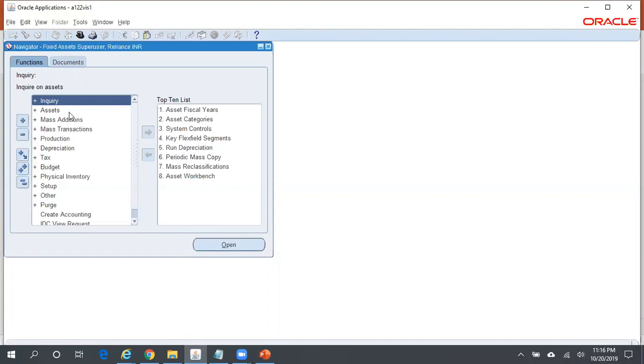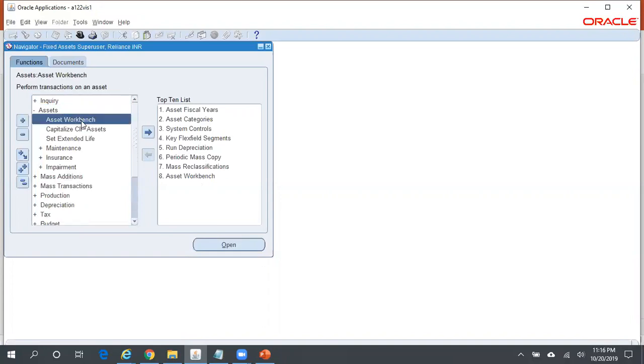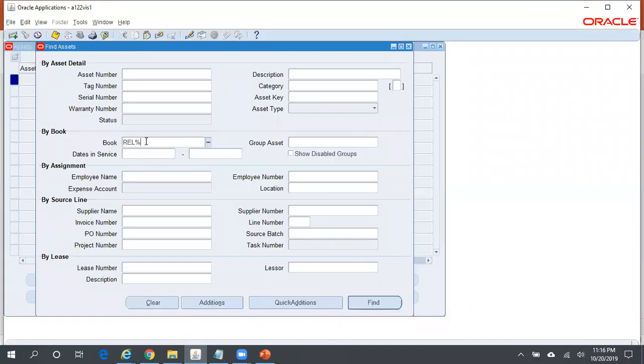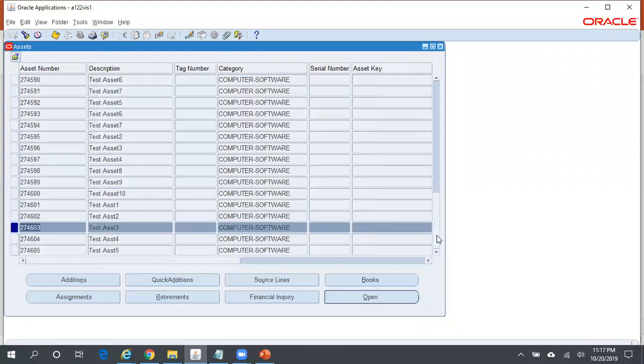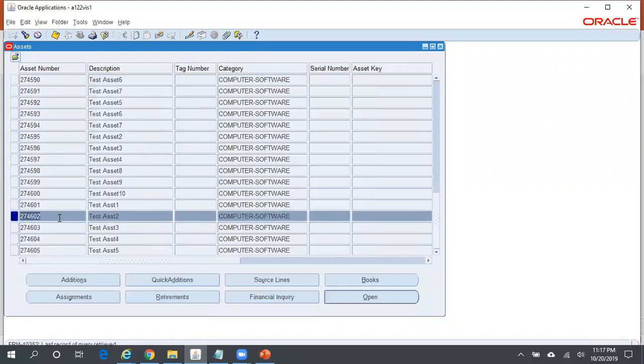So first navigate to asset workbench, and pick up your asset book. Reliance Corp is my asset book, and there are a lot of assets within this asset book. So let me just pick up maybe this asset.